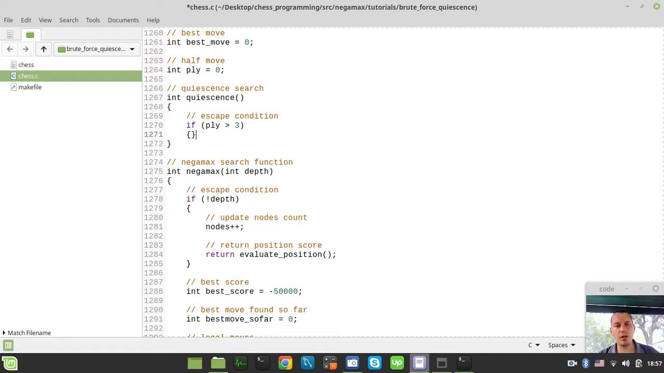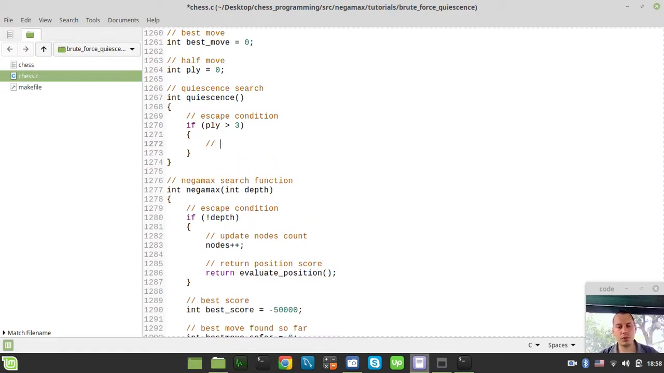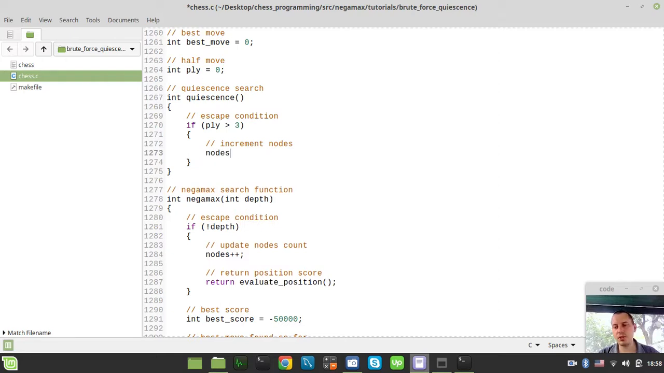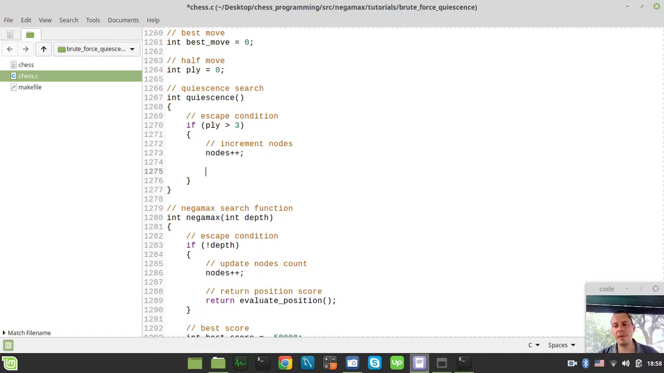A couple of things to do here. First, we want to increment our nodes, and that's needed just for statistics. You can drop this if you're not interested in calculating nodes, but we are supposed to be calculating the number of nodes traversed when we implement some optimizations for alpha-beta search. So I just keep track of nodes anyway.